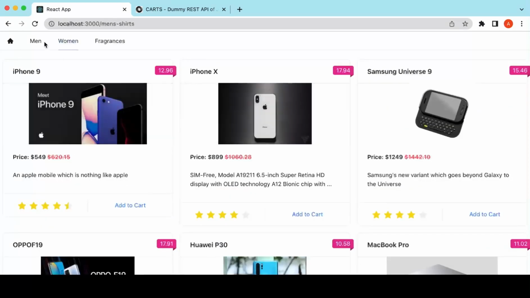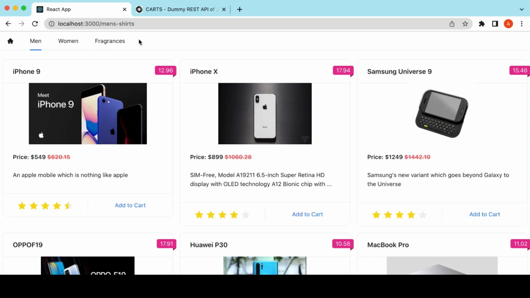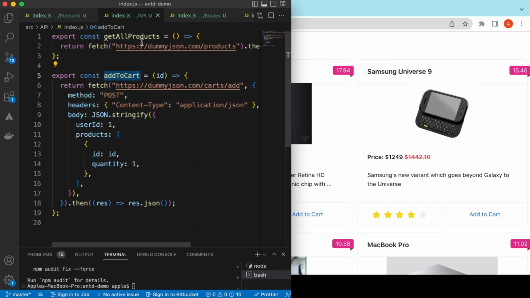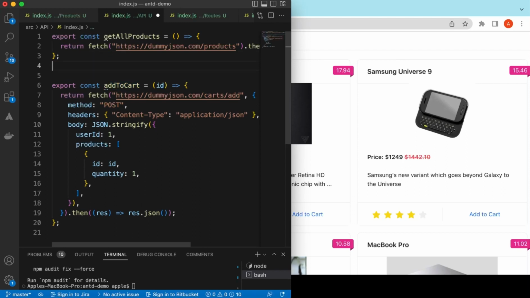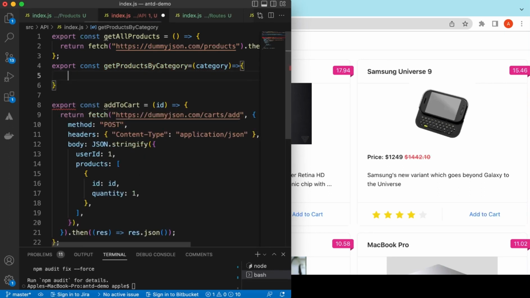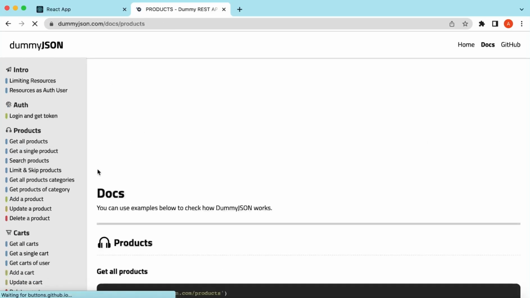So right now you see that we are showing all of the items in all of these categories, even though I'm on different categories or different pages. So let's fetch all of these products based on the category user has selected. So let's go to the API, and instead of this get all products, we can write a function. We can say export const get products by category, and we can pass the category here, and go to the APIs, and we can say get product of a category.